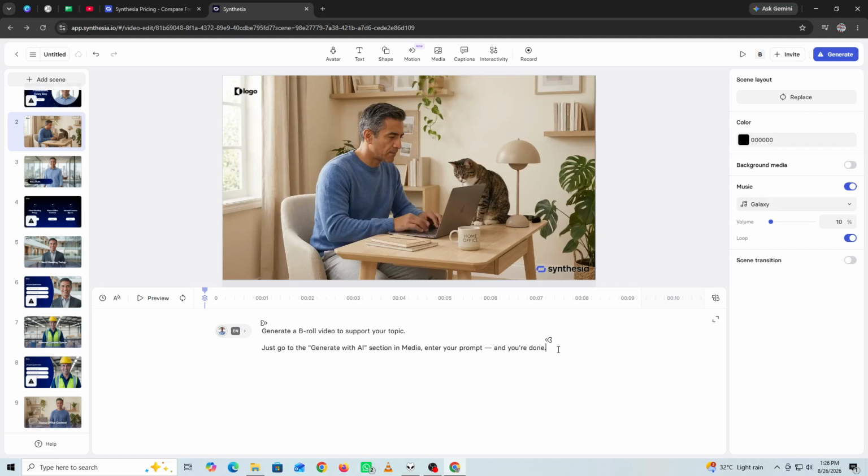For multilingual videos, make sure the selected avatar and voice support the language you're using. Review the pronunciation carefully before generating the final version. Once you identify the problem, make the necessary adjustments and preview the scene again.